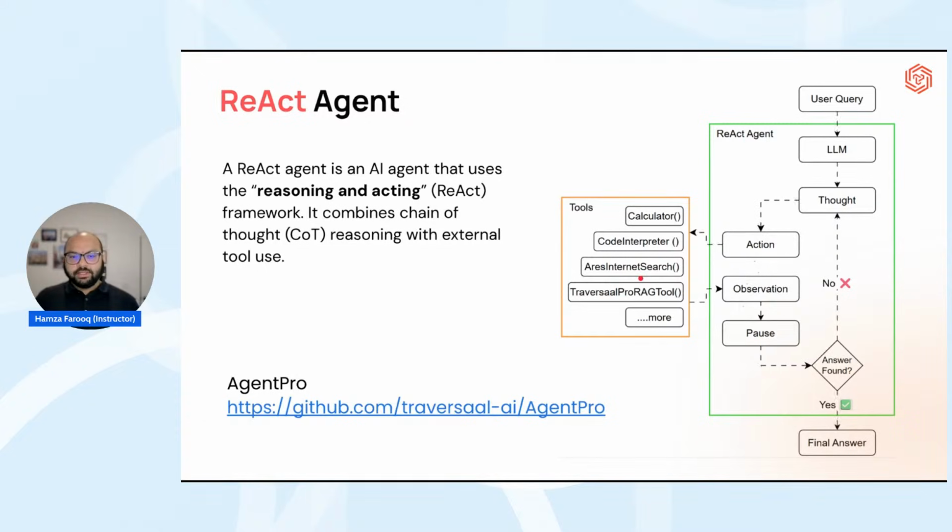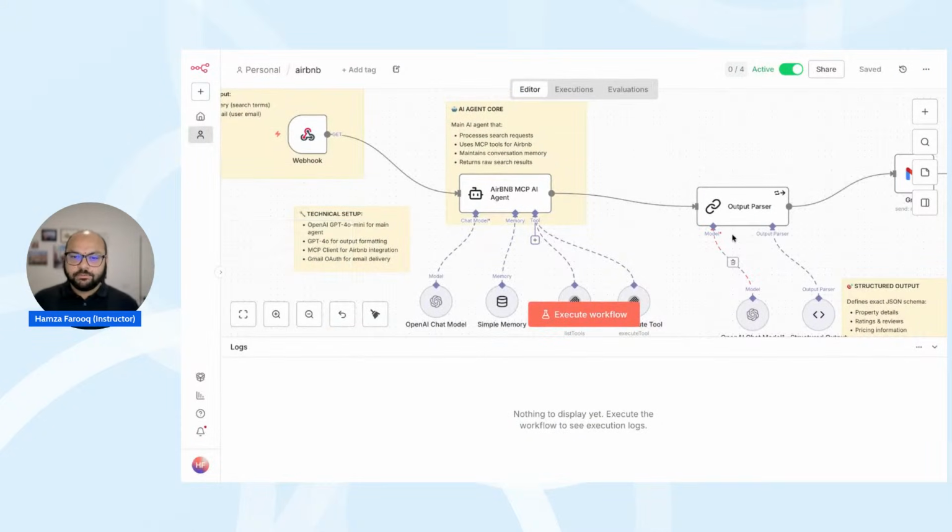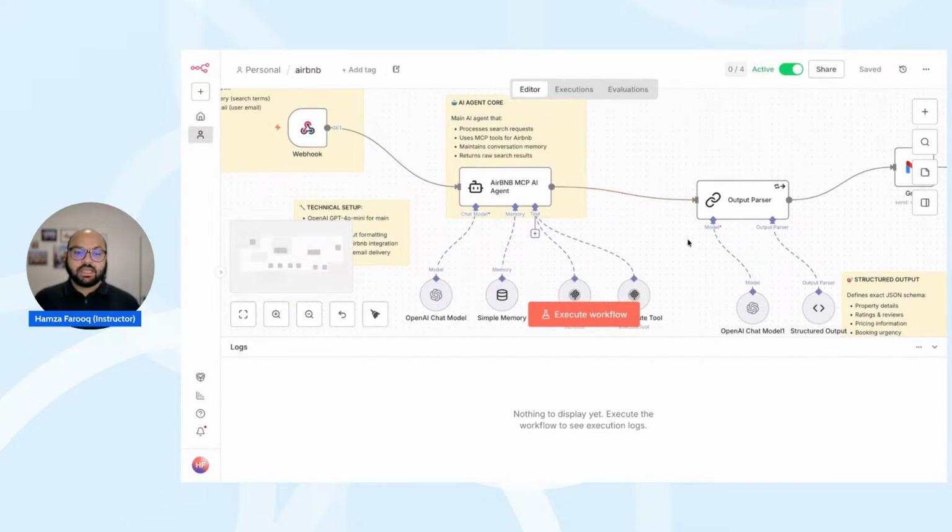Once each tool returns a response to me, my job is to make sure that it is done correctly. Once it's done correctly, it will pause and observe. It will say, have I found the answer to every single thing that the user is asking? And once we have received the entire answer and it's satisfied, only then will it give you the final answer. If there is an error in this, it will be propagated or it will basically be canceled out.